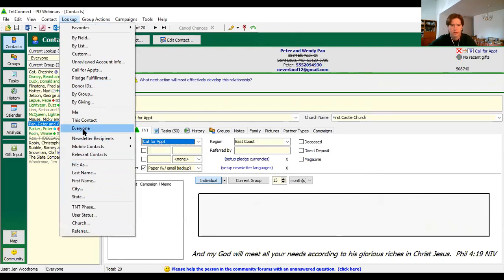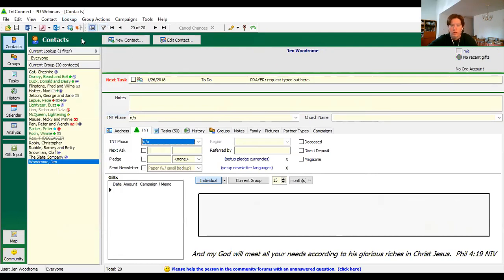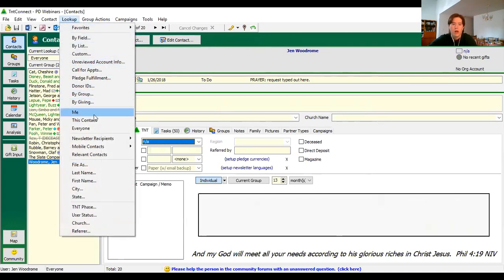I'm going to jump up to everyone. Everyone is another way to clear the filter. So if you have a filter on, this is another way to get all of your contacts back. This contact means it's going to clear everybody from the group except the one contact that you happen to be looking at. I'm not sure what the benefit of doing that is, but you can. Me is going to bring up your personal contact. I think it's helpful if you have tons and tons of contacts and you want to see your own. It's just a fast way to do it.